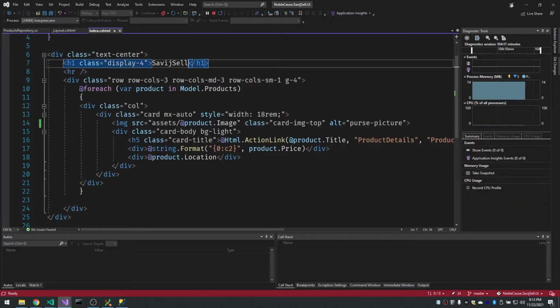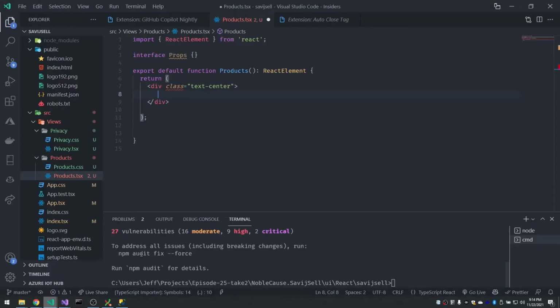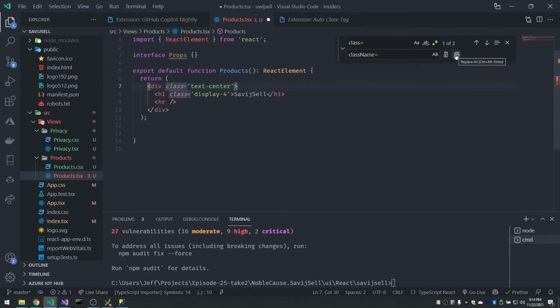The next thing I need is this H1 and this HR, which I can copy and paste directly. Cool. Now, notice our class is getting underlined. We covered that a couple of videos ago in React. So I'm going to hit Control F for find, and then click this little down arrow, and we're going to change class equals to class name equals, and make sure your N is capitalized there. And just click this replace all, or hit Control Alt Enter, and it will convert those over.